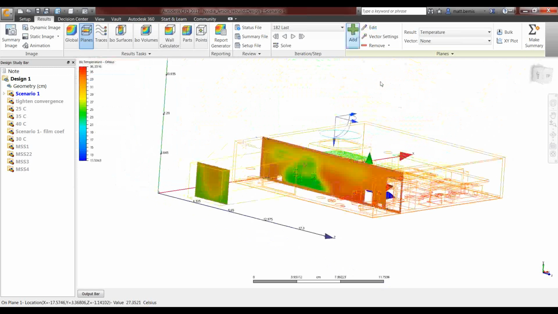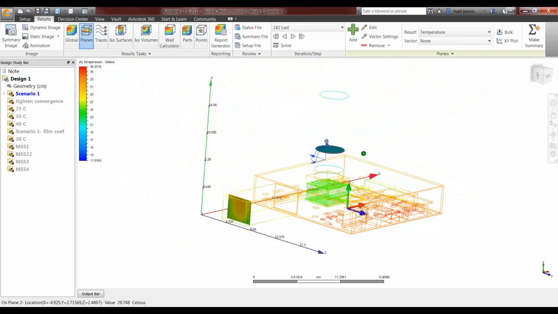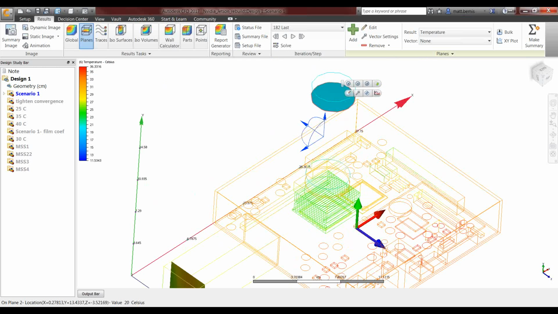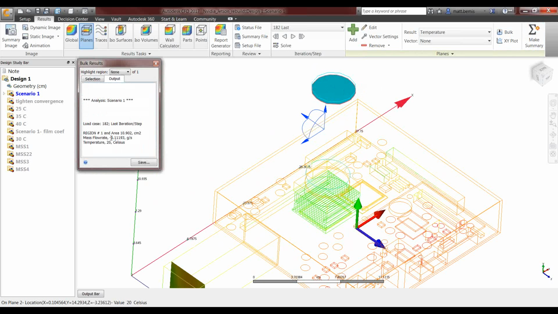Let me drop in another plane, put it in the Y. Just going to do the same thing here. So 1.11, which is pretty close. I think that's what I had in my slides, and of course 20 C, because that's our boundary condition at the inlet. So you want to make sure that's at 20.